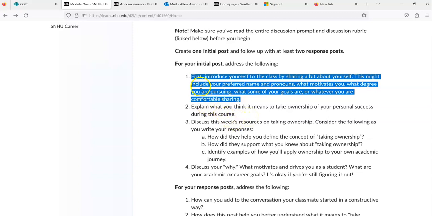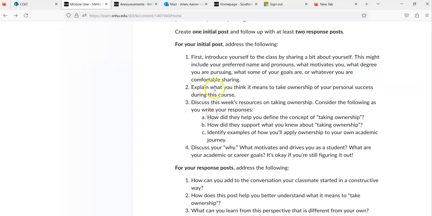After you introduce yourself, and I'll just read here. This might include your preferred name and pronouns, what motivates you, what degree you are pursuing, what some of your goals are, or whatever you're comfortable sharing. Okay, that's all well and good, but it does proceed into other items. Explain what you think. This is your personal take on ownership and personal success during the course.